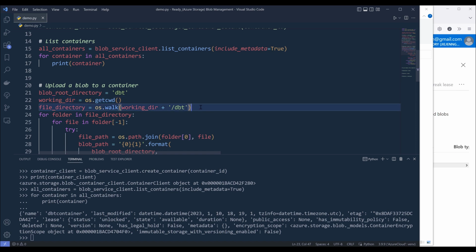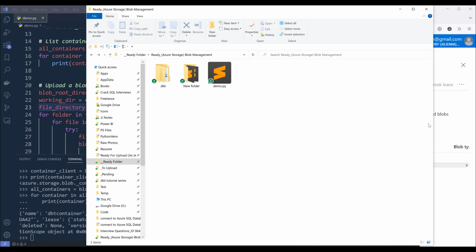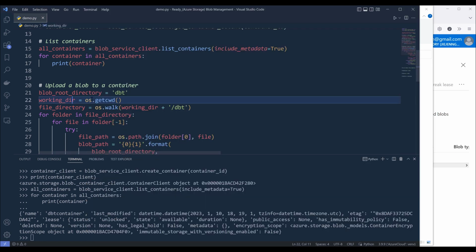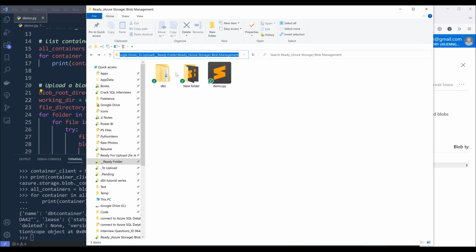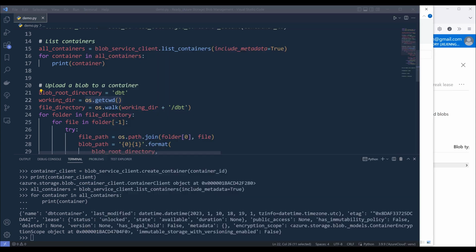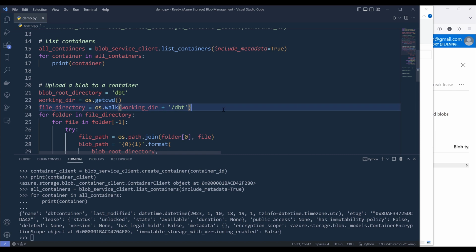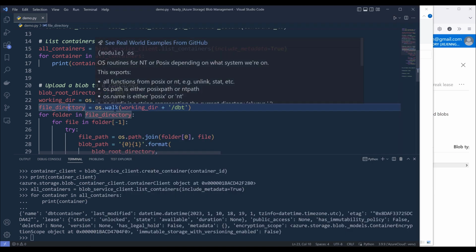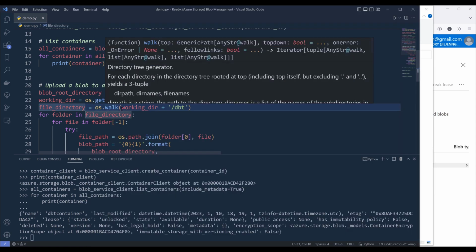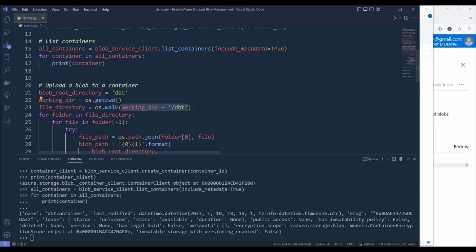Now the file directory is going to point to the folder that contains all the files and folders. So in this case, it's going to be the project folder path followed by the dbt folder. Now to iterate each file and folder in this dbt folder, I'll be using the os.walk method. Basically, I want to use this function to give me every single file path. Now let me go ahead and run these three lines.